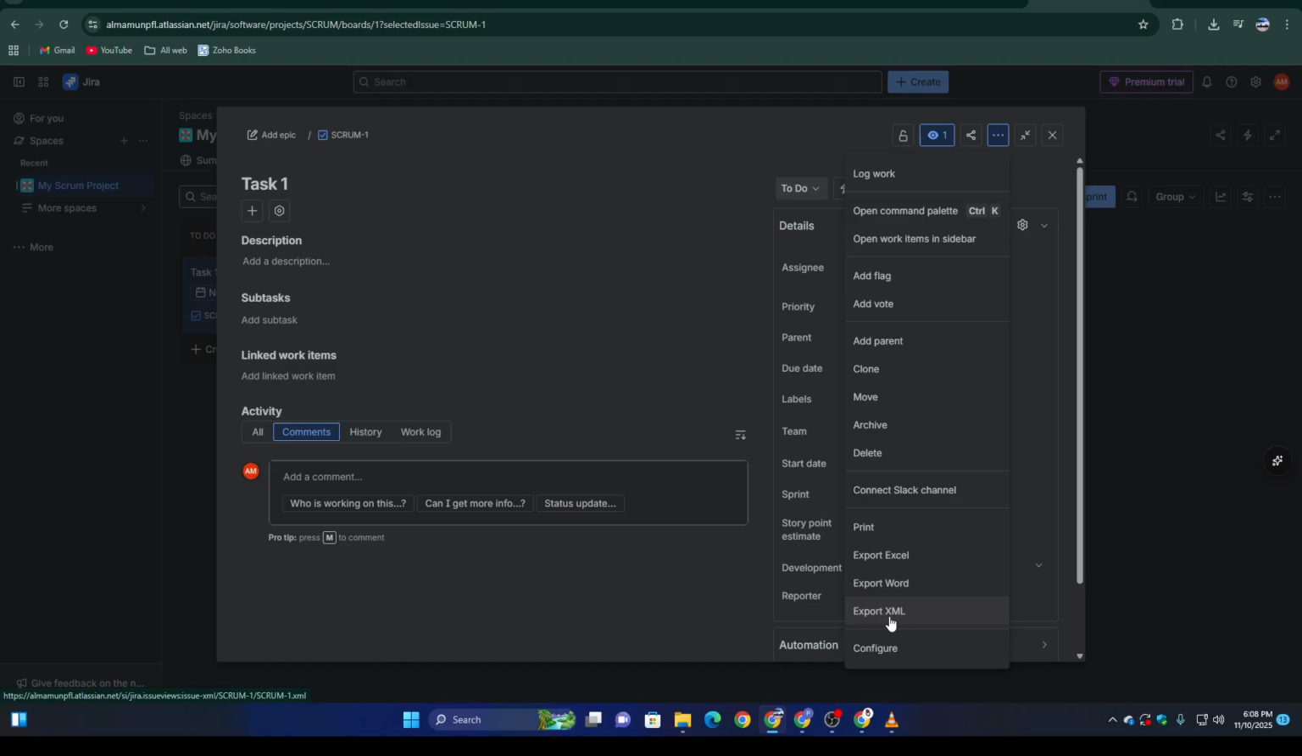And that's it. You've successfully exported your Jira workflow. It's quick, practical, and something every Jira admin or project manager should know.